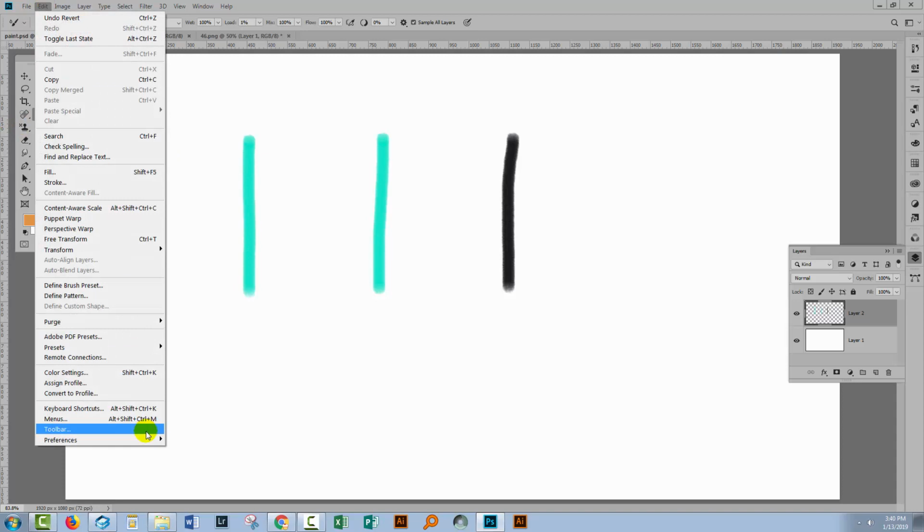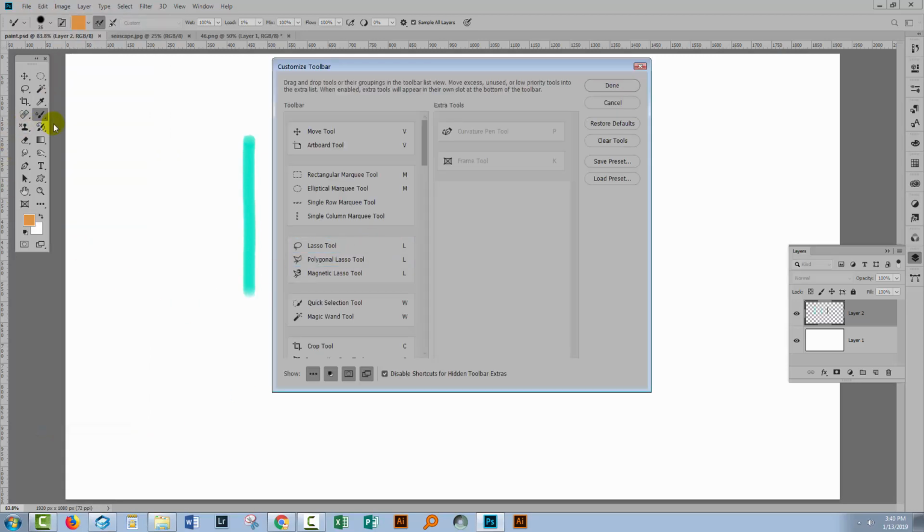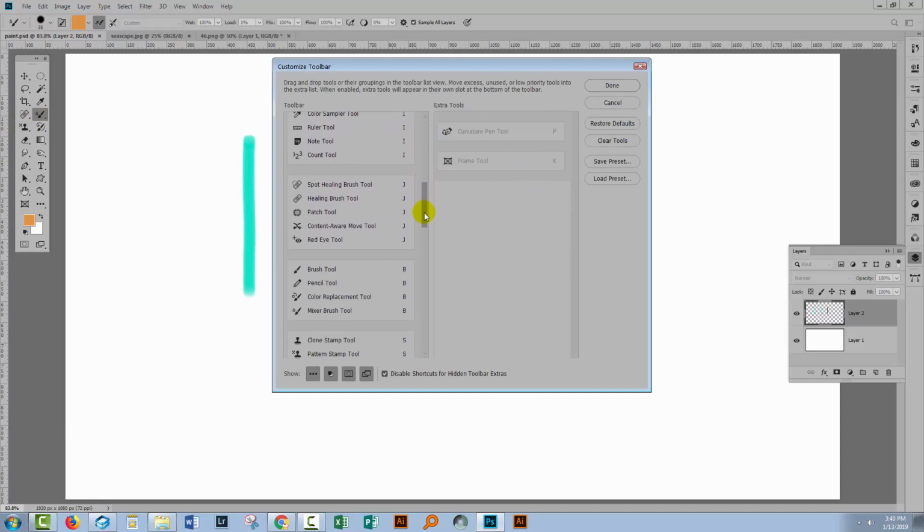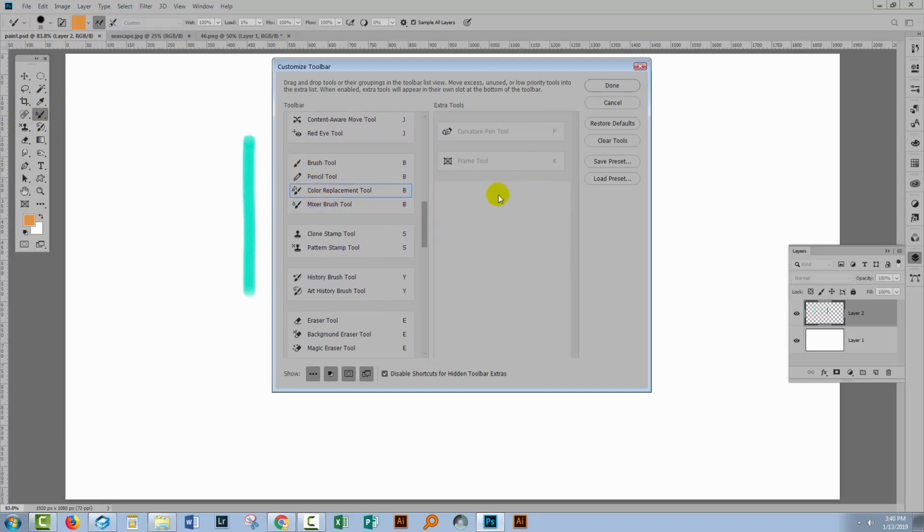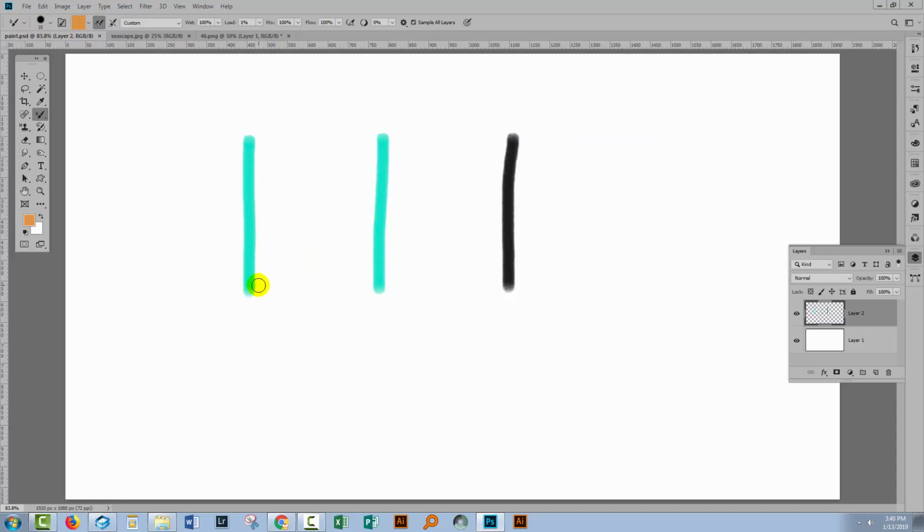Choose Edit and then Toolbar. If your mixer brush isn't here with the other brushes, then it's going to be over here in the extra tools. Drag down here to locate the brushes group and drag the mixer brush, which will be here, over and drop it in here so it belongs with the tools that it relates to, and click Done. I don't need to do that, my mixer brush is already installed.